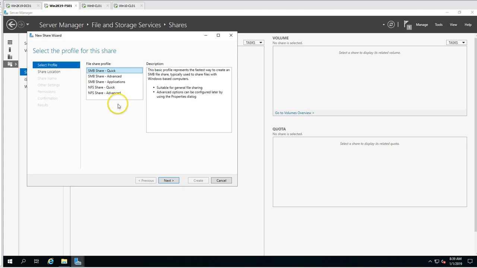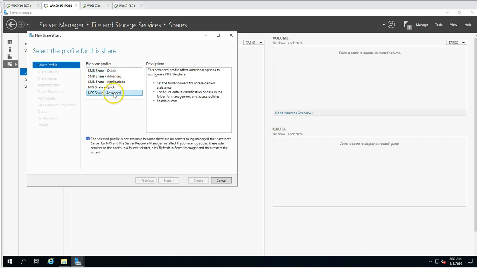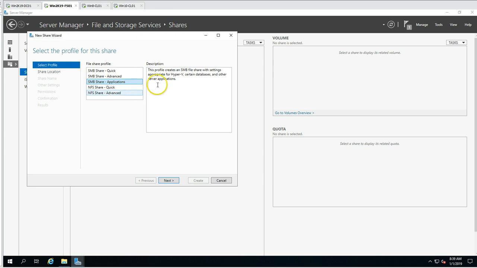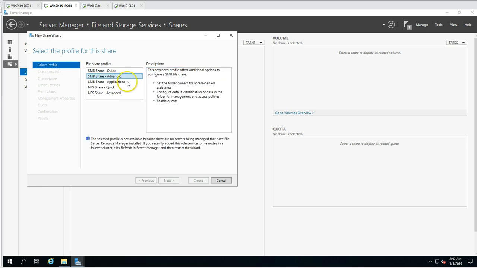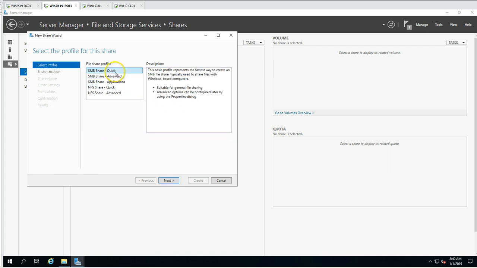There are multiple types of share folders. So NFS we can't create because we have to install NFS and file server resource manager, these things. So NFS we can ignore. We can create an application data share, which can be for Hyper-V, certain databases or other server applications. We cannot create advanced because it's required to have file server resource manager installed. The thing which we can create is a quick share, which is suitable for general file sharing purposes, and we can configure advanced options later on by using the properties dialog.